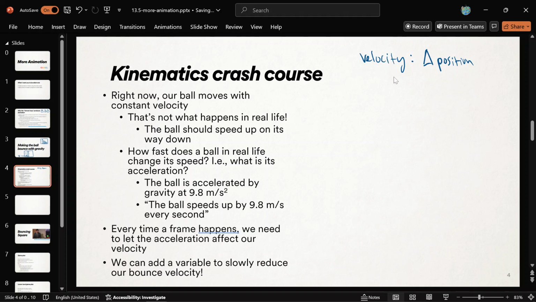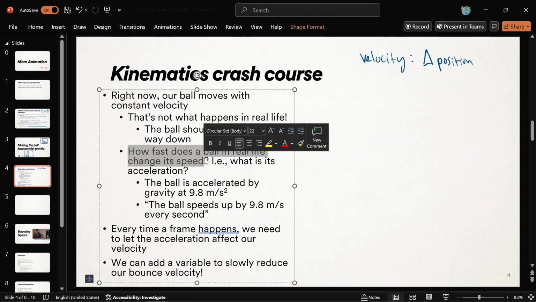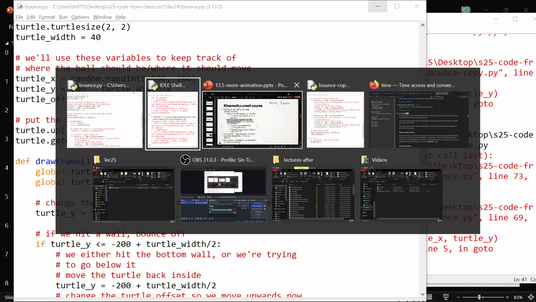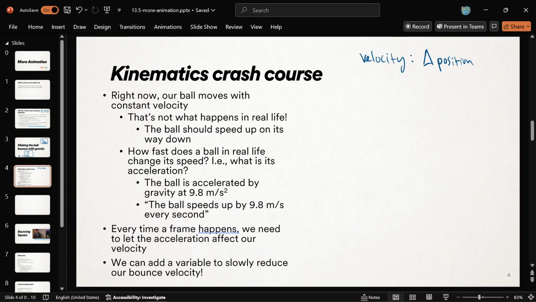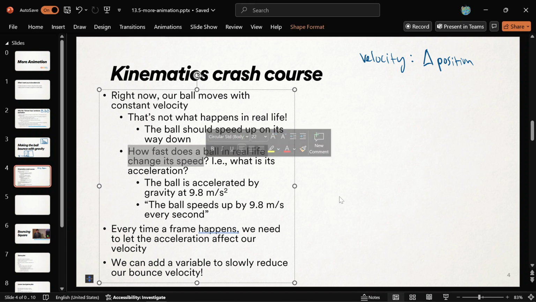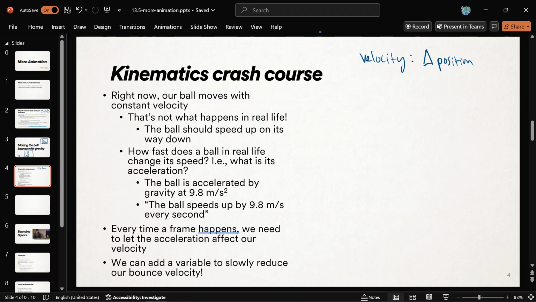And velocity is going to be affected by gravity. So the question is, in real life, how fast, because the ball is supposed to speed up on its way down? So the age-old question is, how fast does a ball that's dropping change its speed? And the word for that, change in velocity, is acceleration. So what is the acceleration due to gravity? We have to incorporate that now. Acceleration is how fast your speed is changing, how fast your velocity is changing. Delta velocity. We've seen these terms before, hopefully.